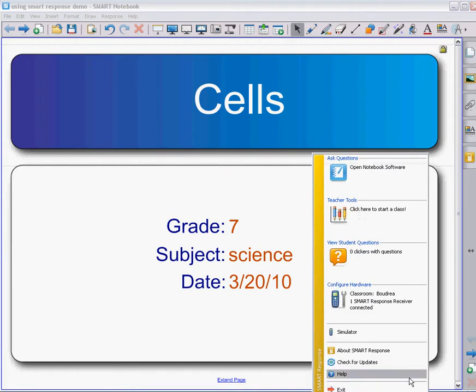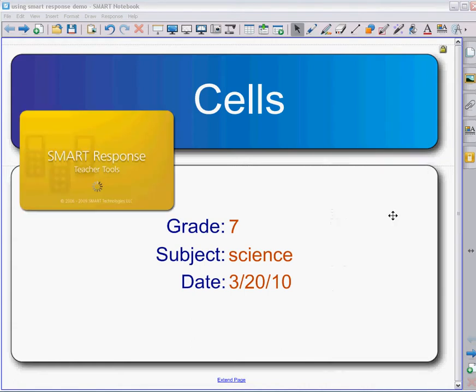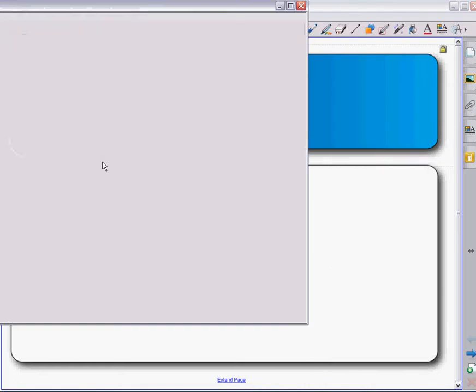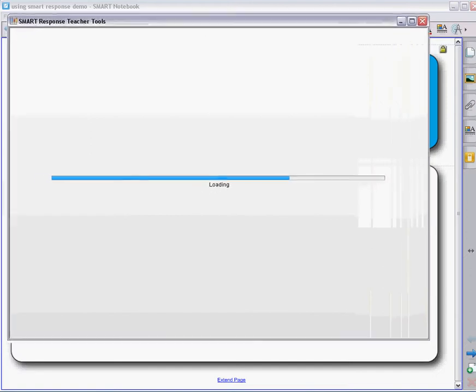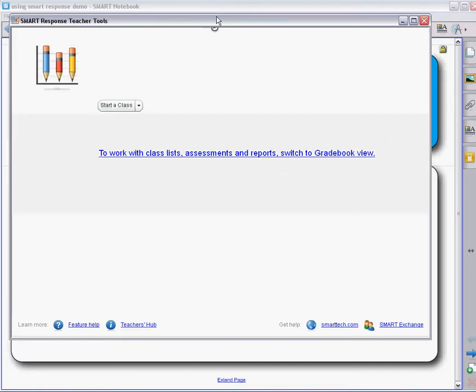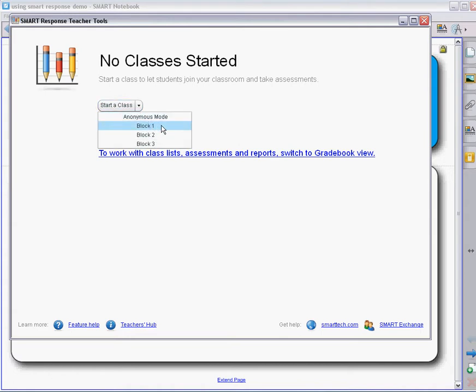So you need to open your teacher tools, and it even now says here, click here to start a class. So we're going to get the teacher tools loading up. And when it loads up, right now I've got no classes started. It may say anonymous mode if you've left off in anonymous mode. It may say whatever class you were working with last. But whatever class we want to start, where it says start a class, I'm going to start block 1.